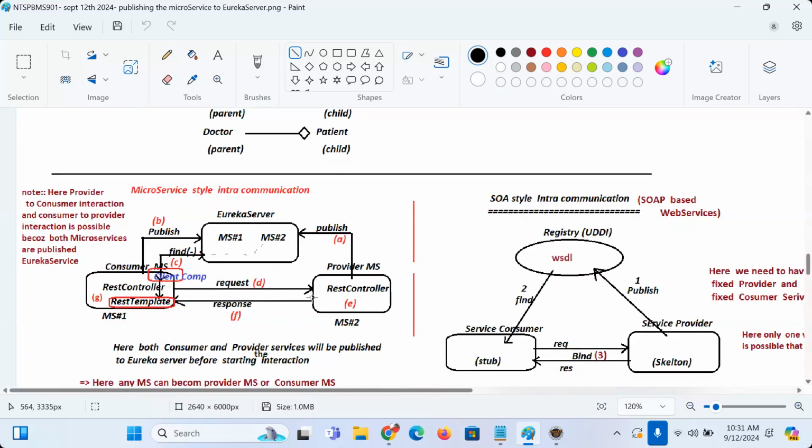Microservice style intra-communication. See, provider MS is registered with Eureka server. Consumer MS is registered with Eureka server. Come on, my dear. A registered. B registered. Publish means register.